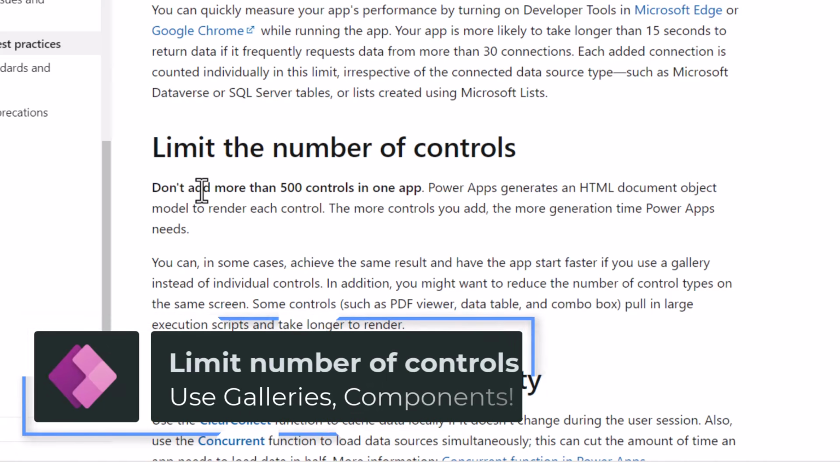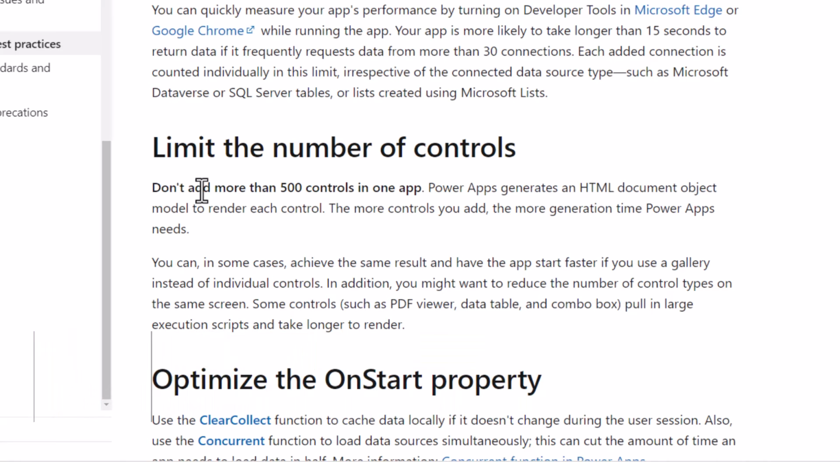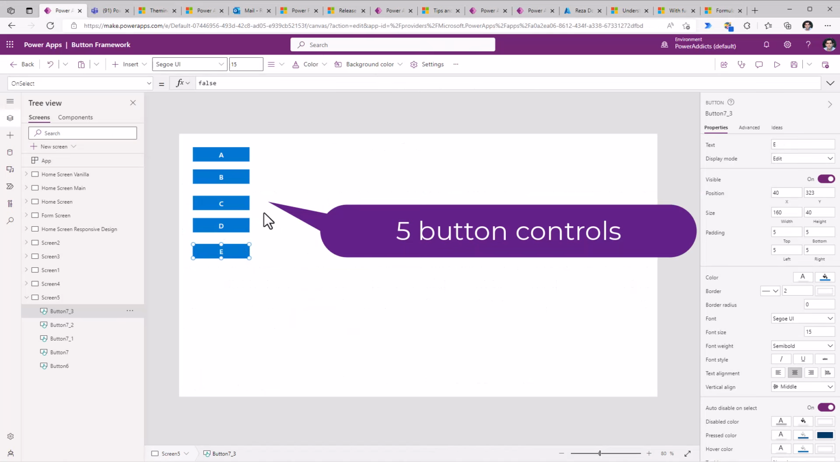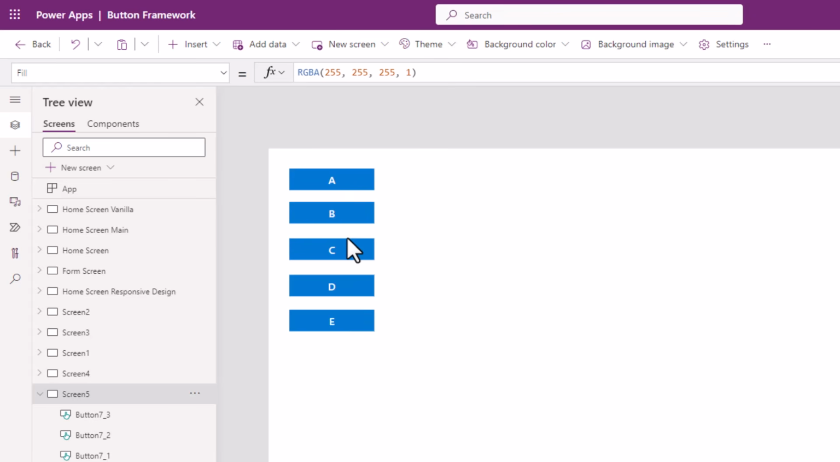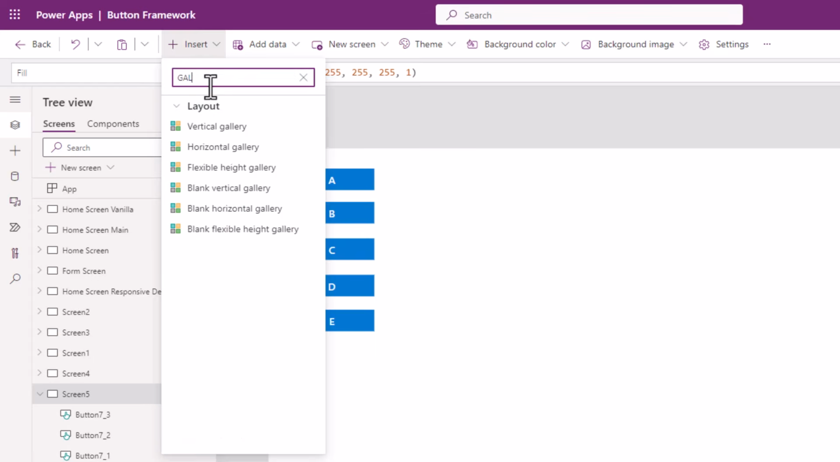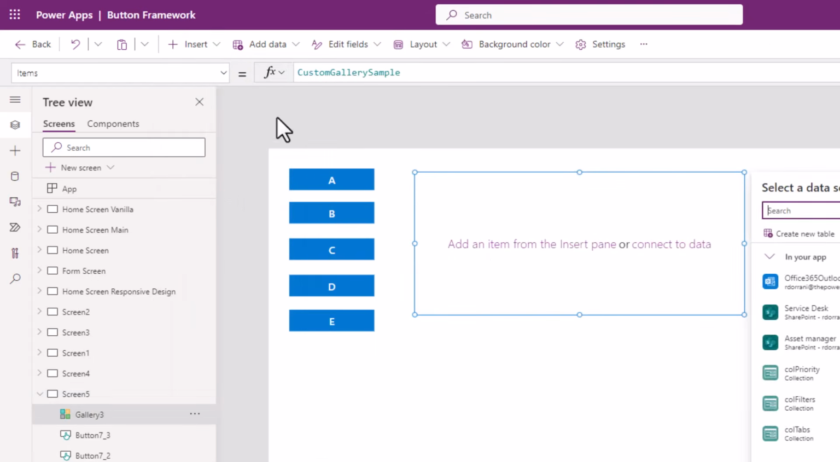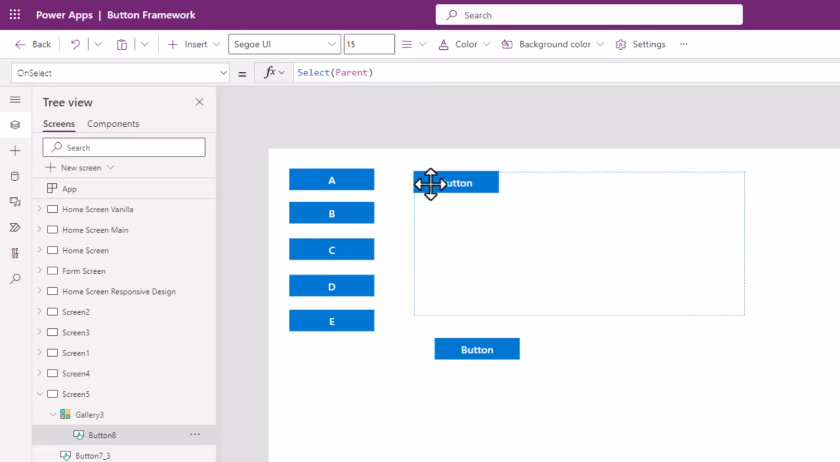The recommendation is to not add more than 500 controls in your app. Reason being, Power Apps generates an HTML DOM object for each control that you render on your screen. I have added 5 button controls, and imagine this is my navigation for my Power App, and I intend to build 10 screens, so that's 50 controls just in my Power Apps to drive the navigation aspect. The same experience I can also create by leveraging a gallery control, in which I can add a button control.